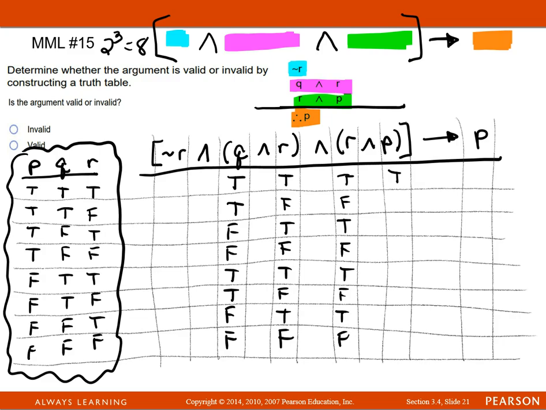And then I got a P, so 4 T's and 4 F's and 4 T's and 4 F's. Okay, all right. And now I'm going to go through this and do the calculations.